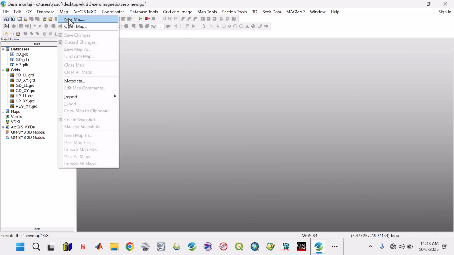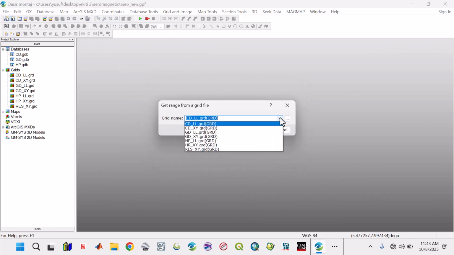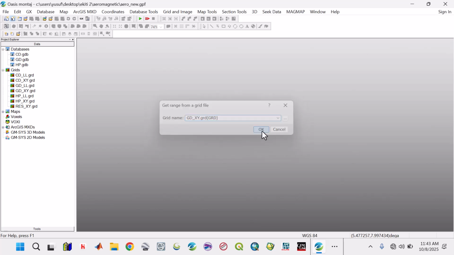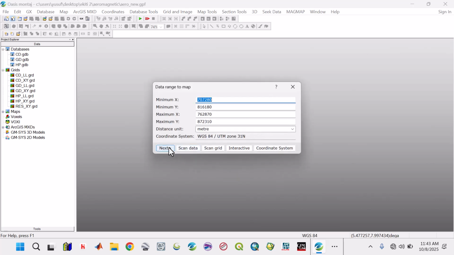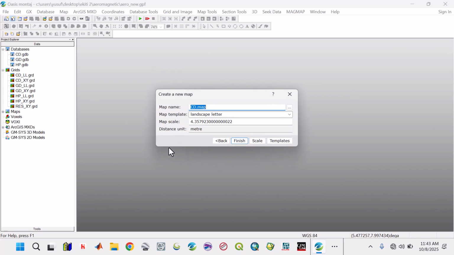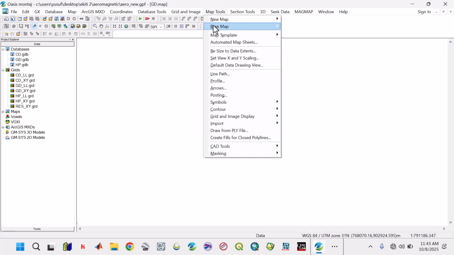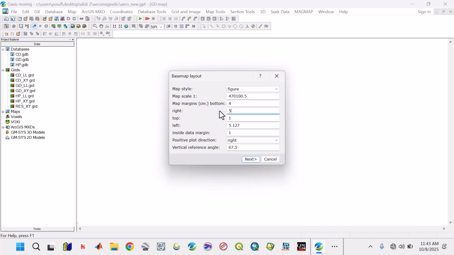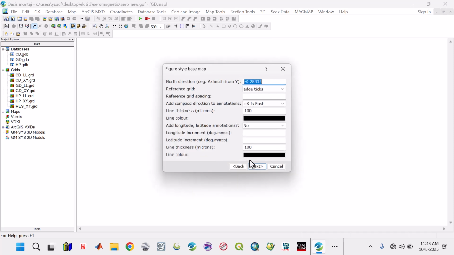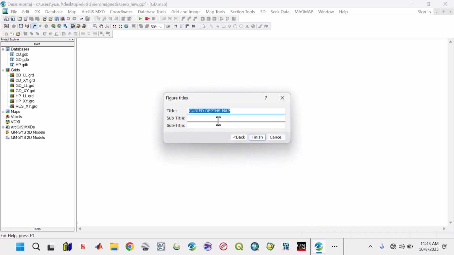And the last one, map, new map, scan grid, geothermal gradient. Then we take the next geothermal gradient, GD, scale, then finish. Map tool, draw base map, that will set 5, that will set 2. Next. The next geothermal gradient map.